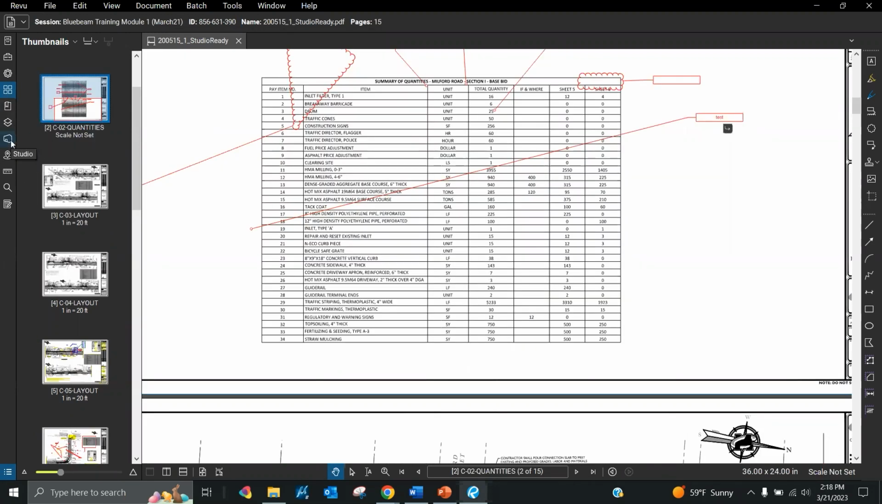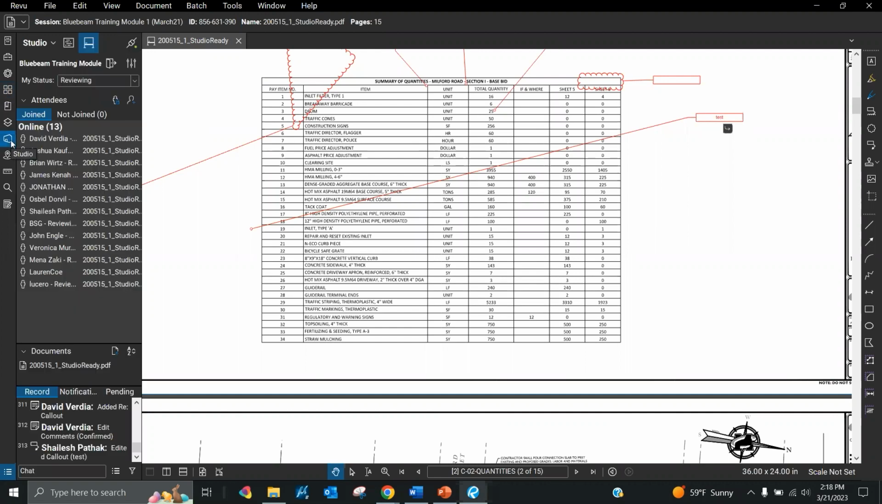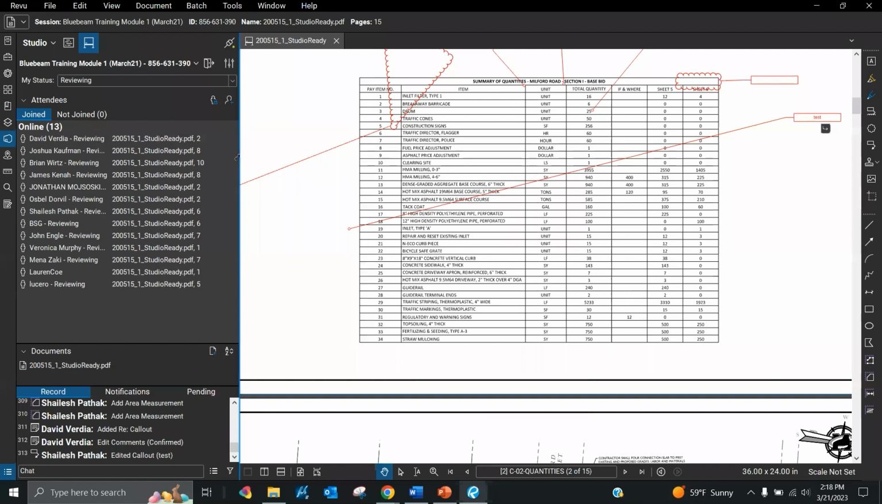That's pretty much all I got for our session here. I'm going to go back to the Studio tab, and the last thing I'll do before I finish my review is just set my status to finished, so everyone knows that I'm done with my markups, and we're ready to move on to the next phase of a project, or ready to transmit these to an LPA.